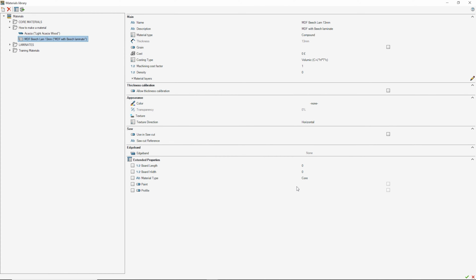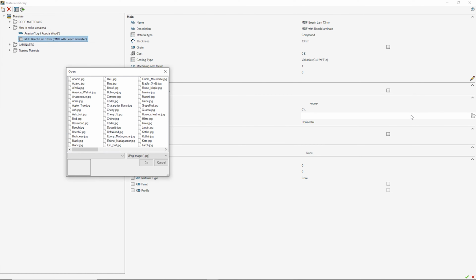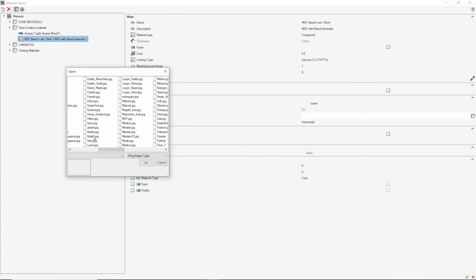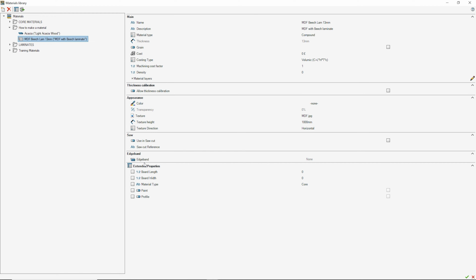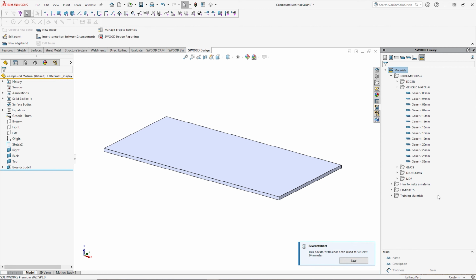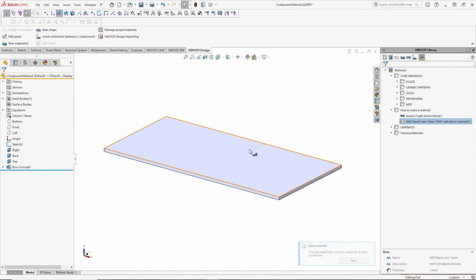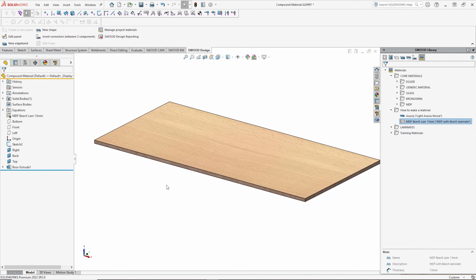The layers have been configured, so now we are ready to input the core appearance. You can only have one core appearance for the model. However, later I will show how the layers are broken down. As you can see, when I apply the material, I have a top appearance of beech wood and a core appearance of MDF.